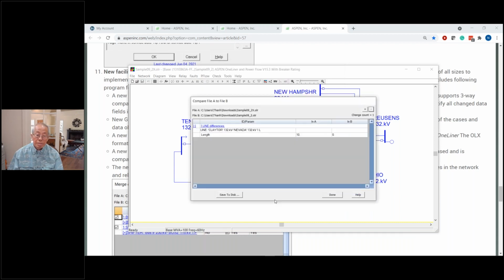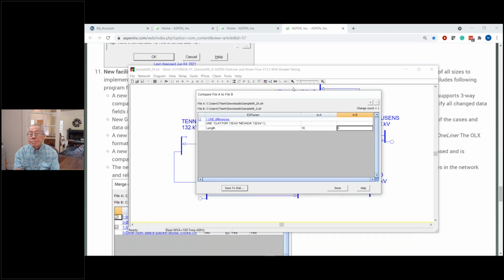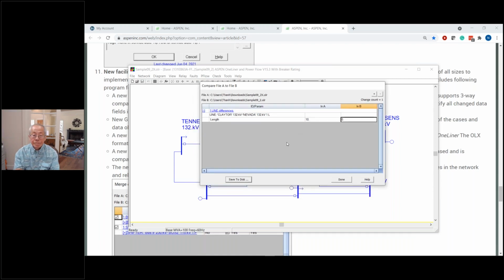And if you hit OK, it just tells you, hey, this is the same thing, except in column A, which is the file with X, the length of this line is 10, and on column B, which is the base file, the length is 0. So I know this now. If I don't care about the length, this is a good file to use to do whatever I want to do. Okay, normally you will see this list much longer, and the change count will be much higher.